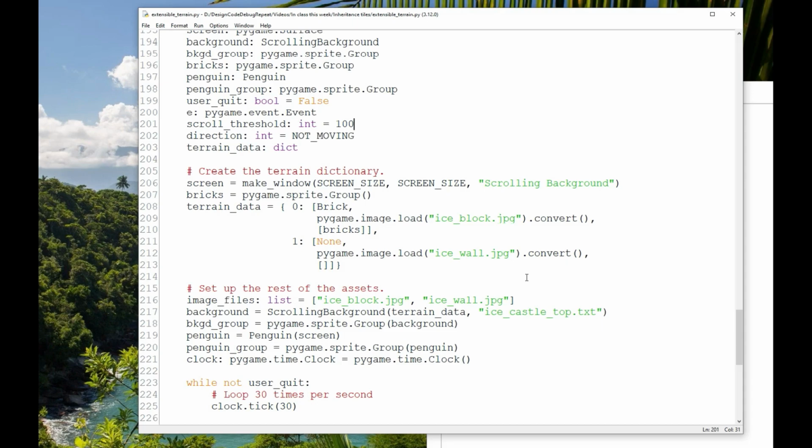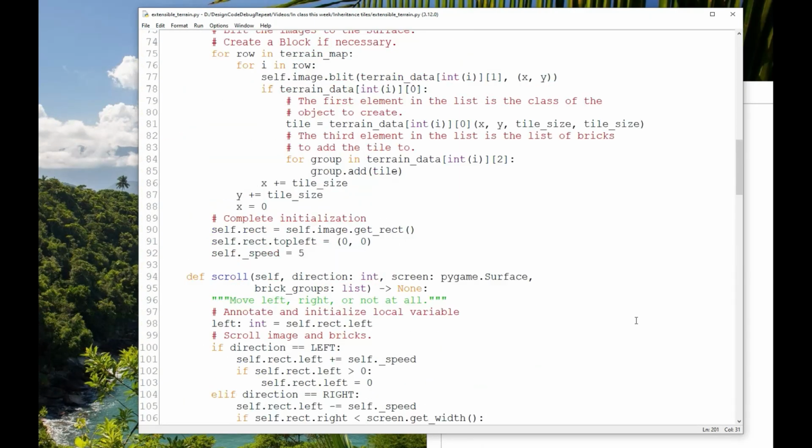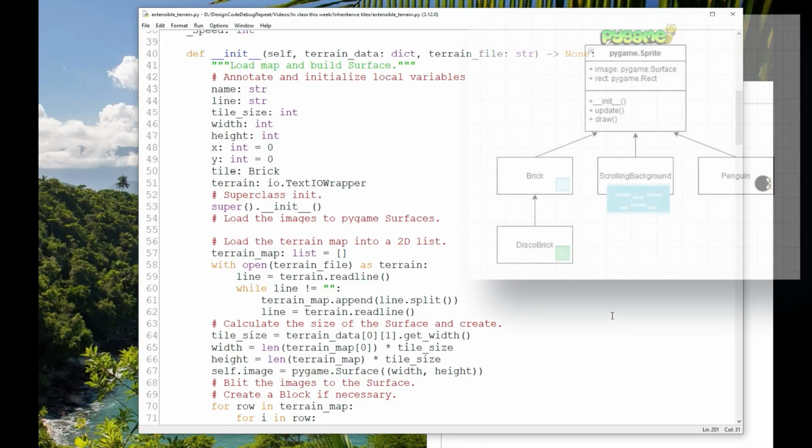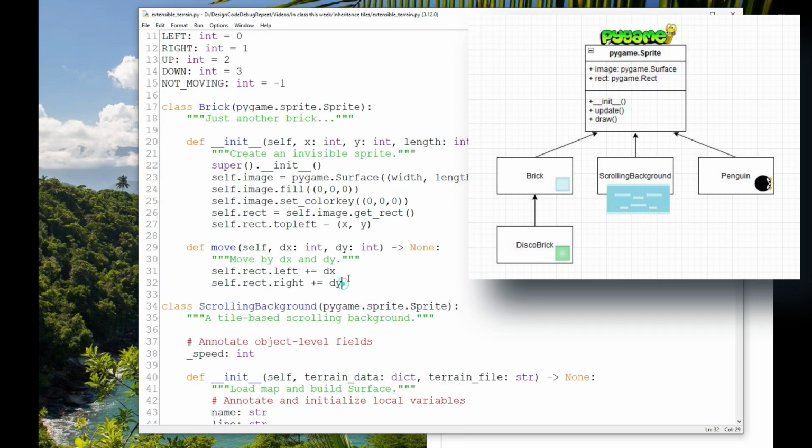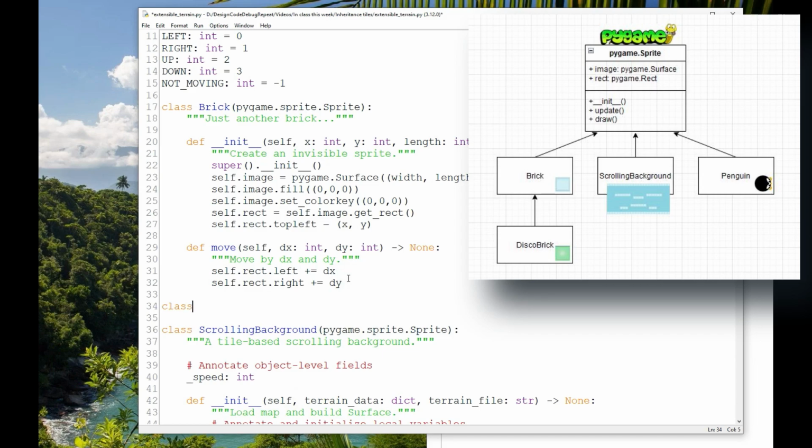Okay, so my first subclass idea is a little silly, and it's just to demonstrate how this will work. I'm going to subclass brick and call it disco brick. So class disco brick, and then in parentheses brick. And now brick is a subclass of sprite, so disco brick is a brick and is a sprite. We get both sets of behaviors.